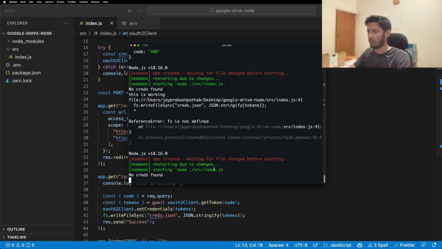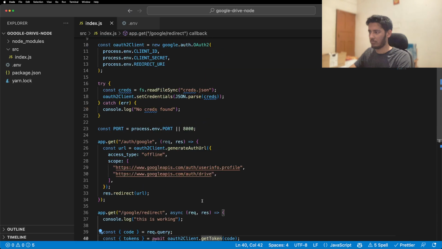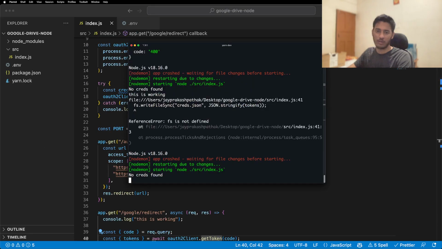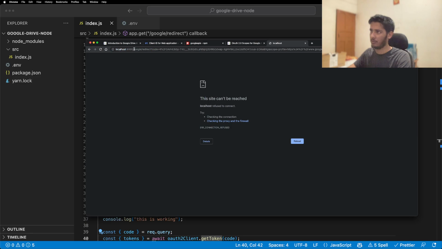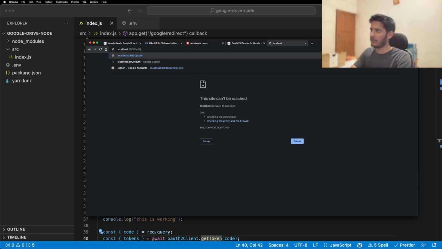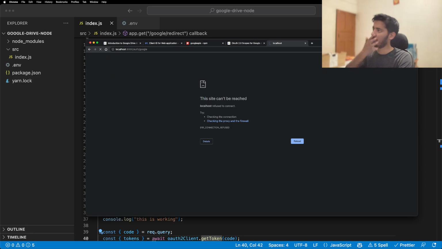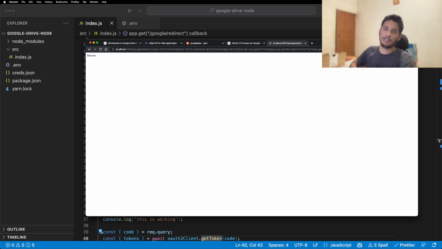Insane. Okay, so the file system package was not imported. That's the reason we were getting that error. Let's hit auth slash Google again. Let's hit enter. Success, success, guys, success. Yo, we did it. Great.